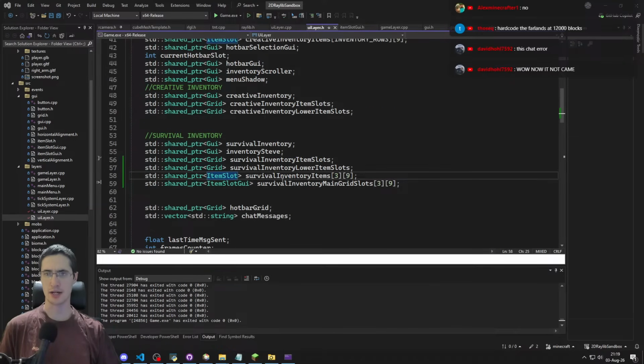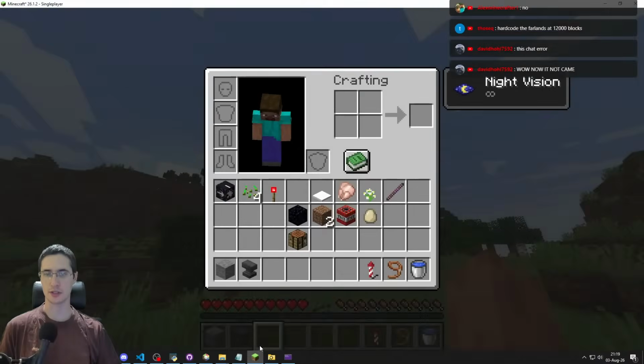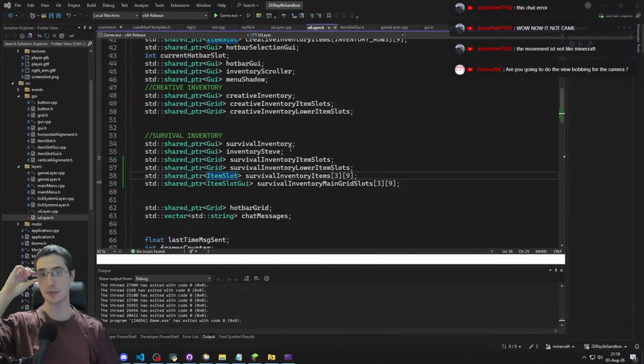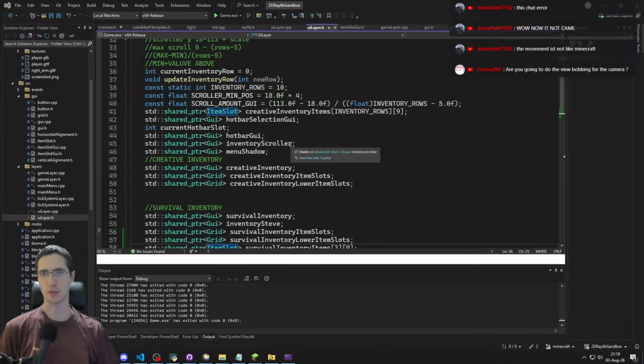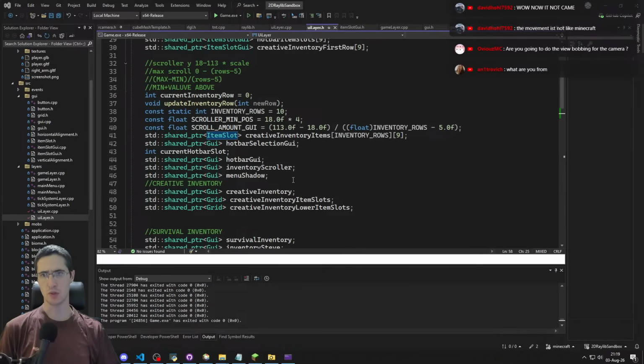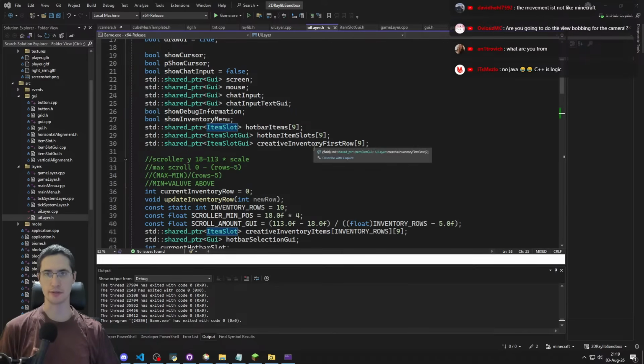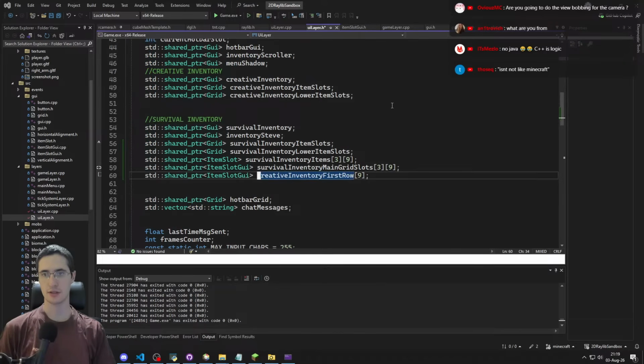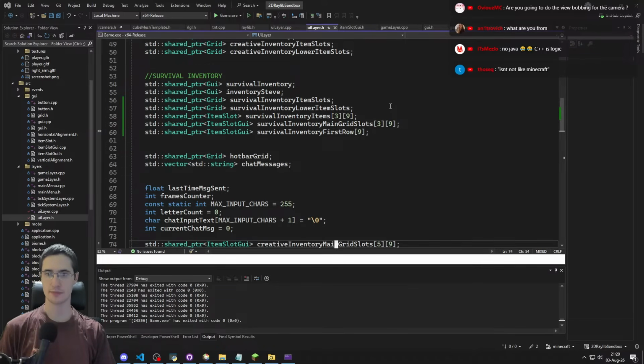Survival inventory, items. So yeah, we focused on the upper items. Let's focus on the lower items. And how should we do that? We want just item slot GUI. That's what we want. Here. And we'll call this B survival inventory first row. That's how we are going to call it.